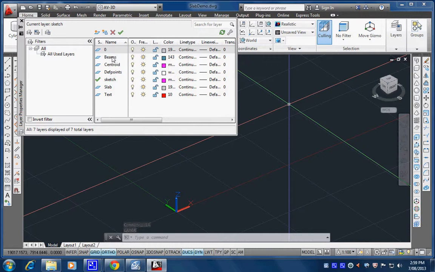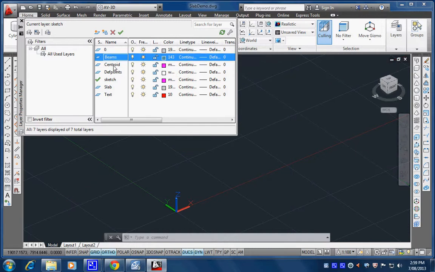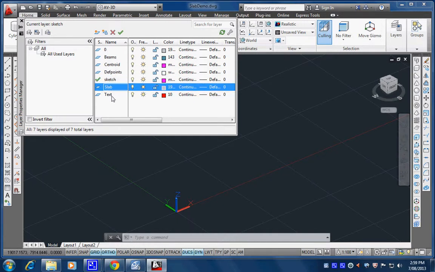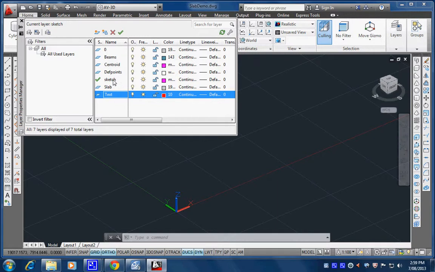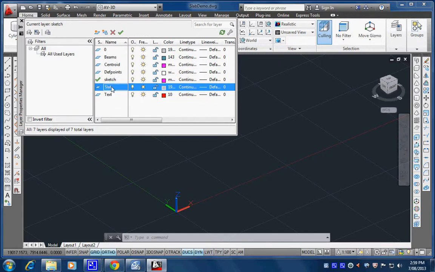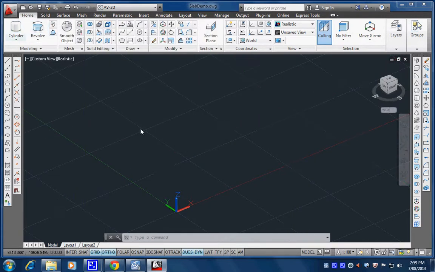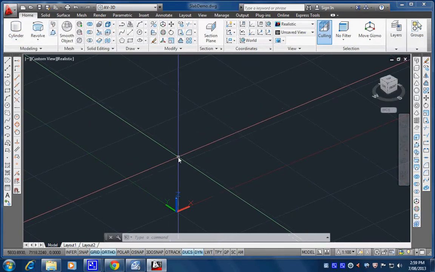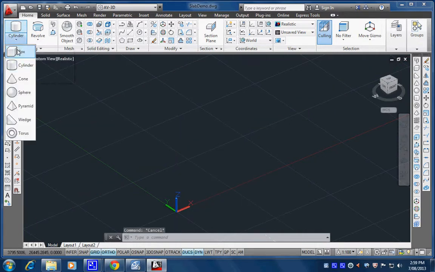I've got some different colors so we can easily see what's going on, just while we're building it at least. So we've got some beams, we've got the centroid, that one comes up automatically, a sketch layer, and I've got the slab and a bit of text. So, okay, I'll go into the slab for now, make that current, and I'll close this. Alright, so the slab, we're just going to draw a rectangle, we can do a box.